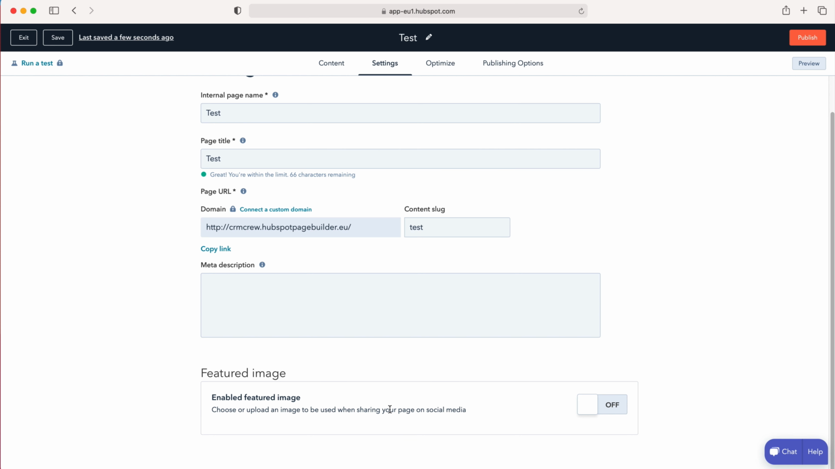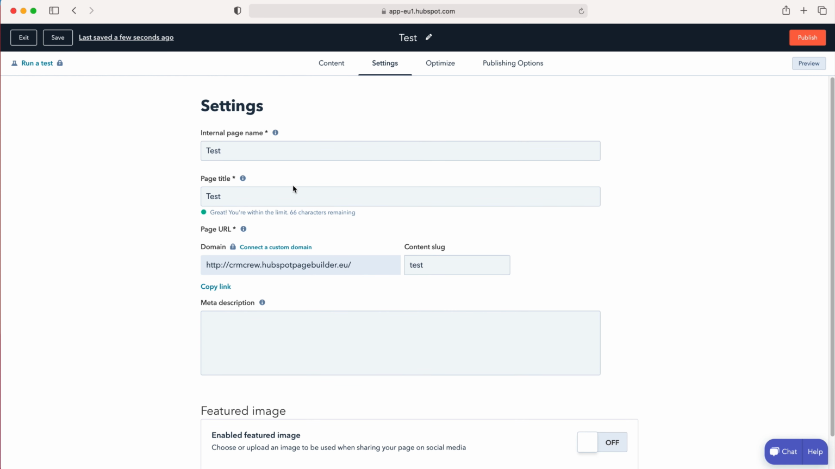Choose or upload an image to be used when sharing your page on social media. So I'm sure if you've ever got a message on WhatsApp or something like that and the image pops up as well, like on YouTube, that is what that is. So that's all really simple stuff.